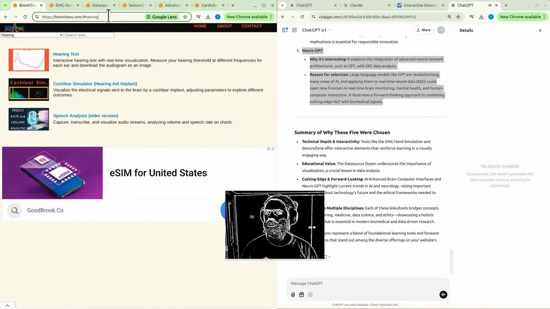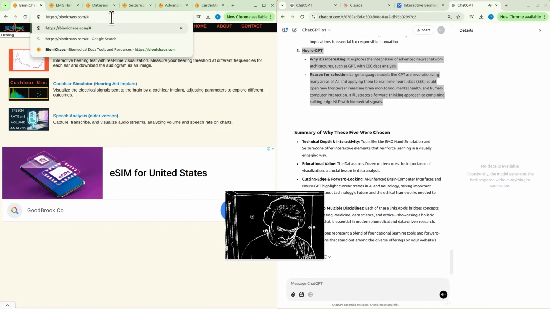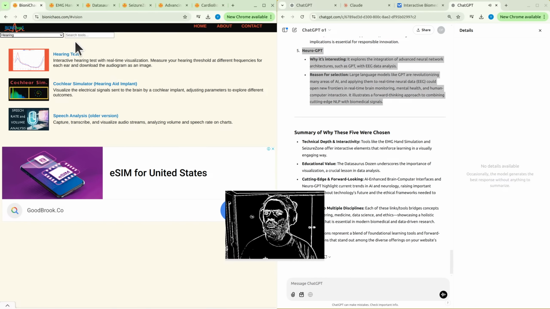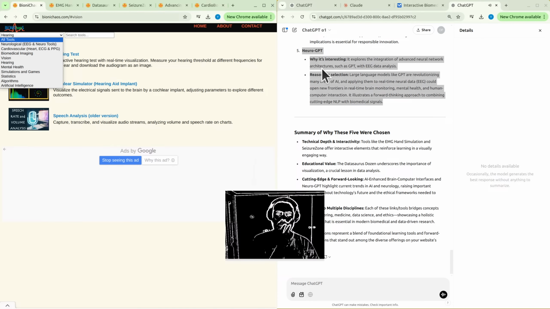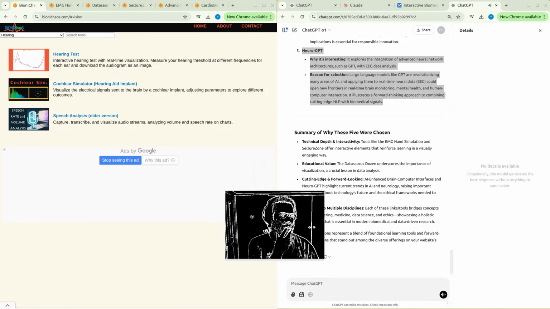Summary of why these 5 were chosen. Technical depth and interactivity: tools like the EMG hand simulation and Seizure Zone offer interactive elements that reinforce learning in a visually engaging way. Educational value: the Datasaurus Dozen underscores the importance of visualization, a crucial lesson in data analysis. Cutting edge and forward-looking: AI-enhanced brain-computer interfaces and NeuroGPT highlight current trends in AI and neurology, raising important discussions about technology's future and the ethical frameworks needed to guide it.